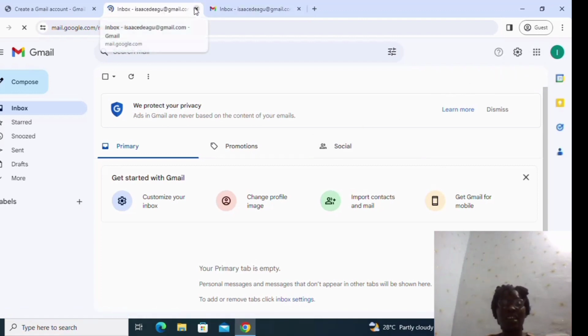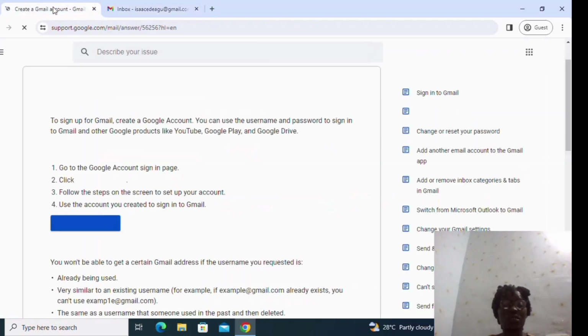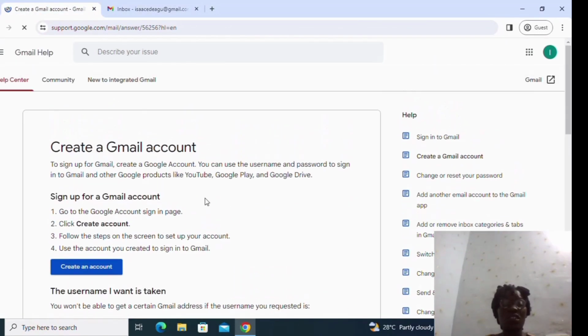I can check every activity my son is doing on his account by going to the settings and seeing what is going on there, right? So this is how you can create an account for your children.